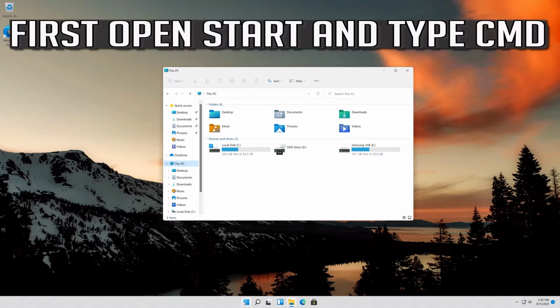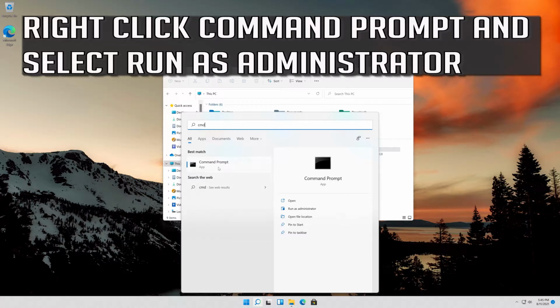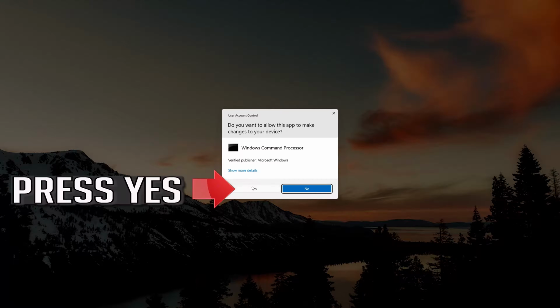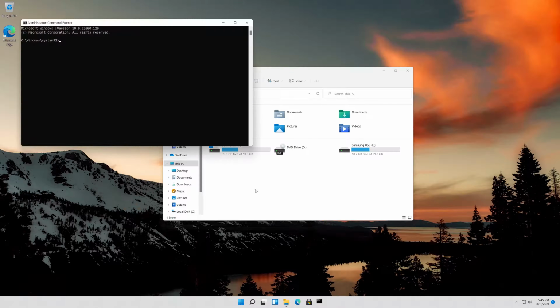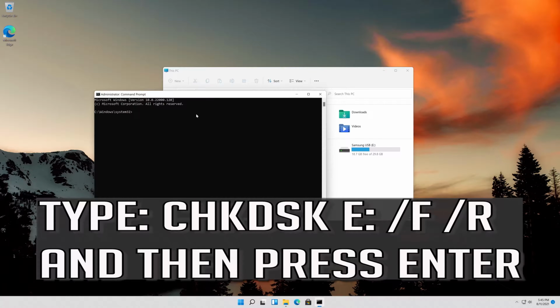If that didn't work, first open Start and type CMD. Right-click Command Prompt and select Run as Administrator. Press Yes. Type the following command and then press Enter.